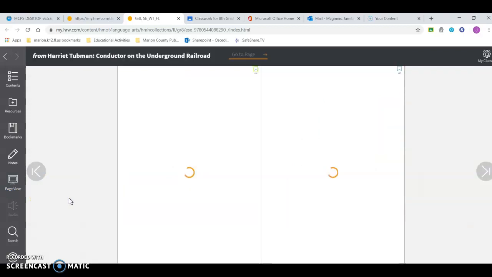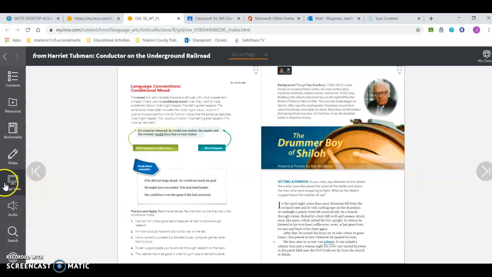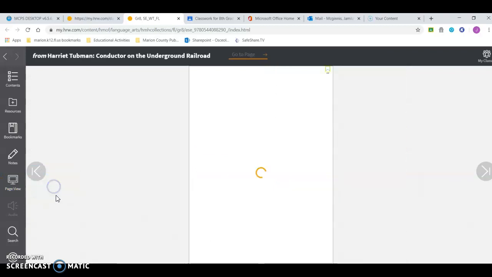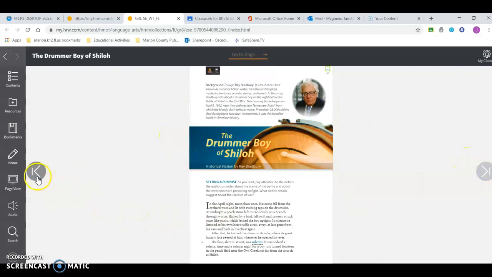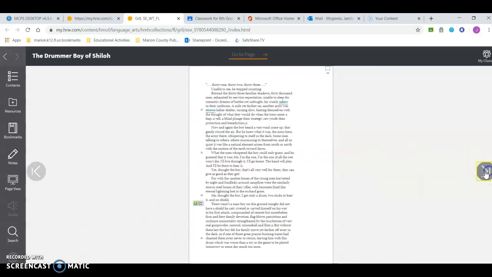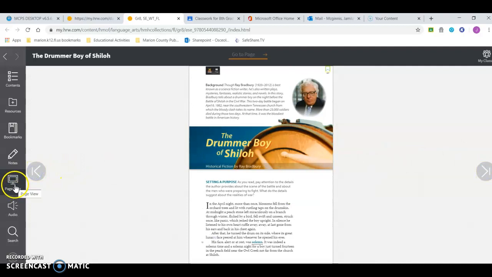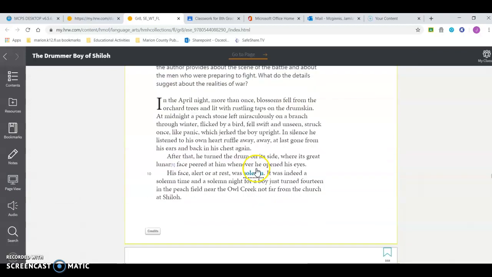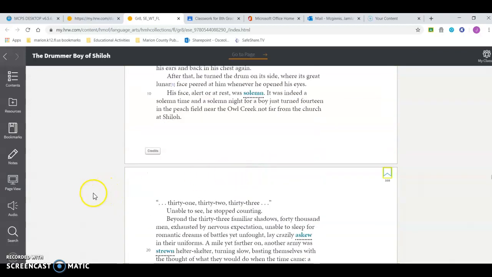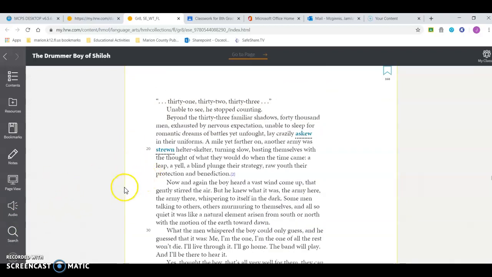You can also do double pages, okay, where you can see more than one page at once, or you can go back to that single view that I had before. You'll use these arrows to turn the page if you're in that single view. If you're up close and personal, then you would have to scroll up and down to change the pages. Okay, and then if you would like to listen to the story, you simply hit audio and it'll play the story for you.